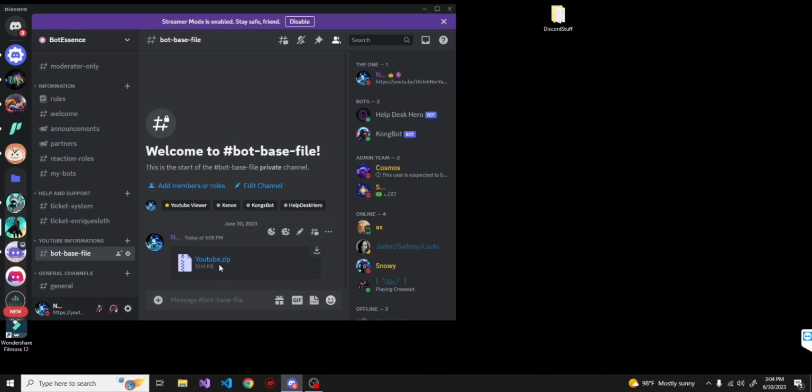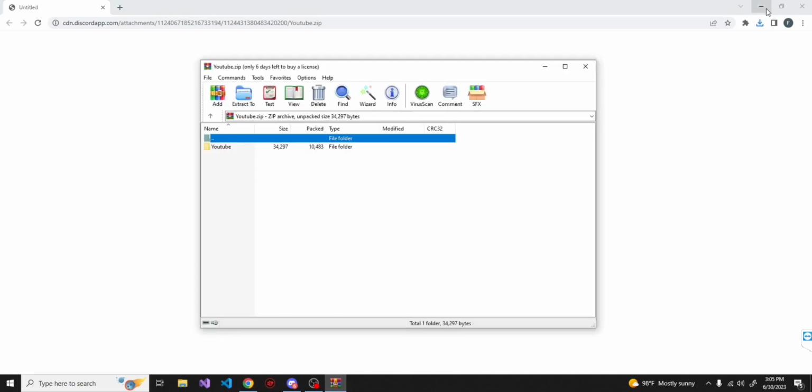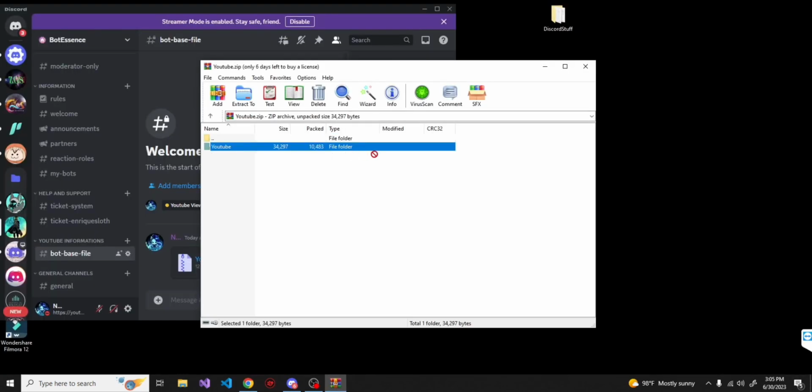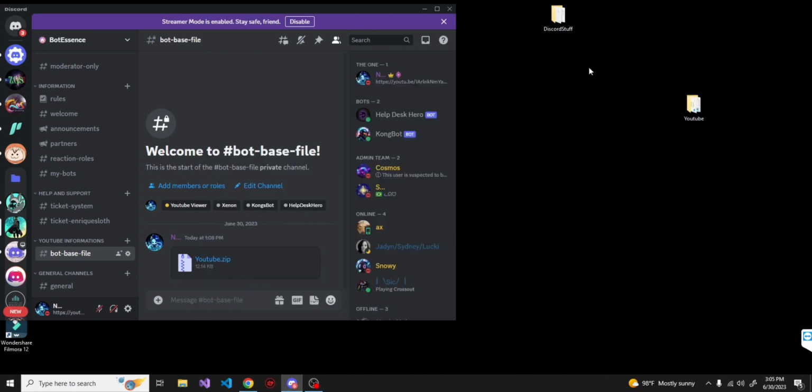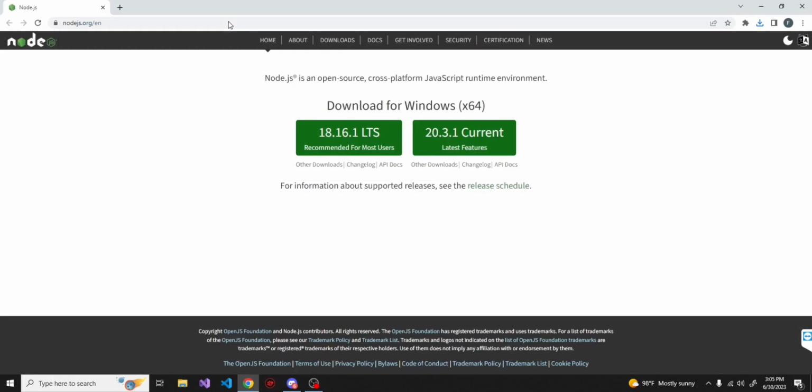So you're going to go into the Discord, and you're going to open this file. Extract the file. You can get the link in the description to where this will be. So you're going to extract it to your desktop. And then once it's extracted to your desktop, you're going to go ahead and go into Node. I'm going to show this in my next video as well, but we'll just do this here as well.